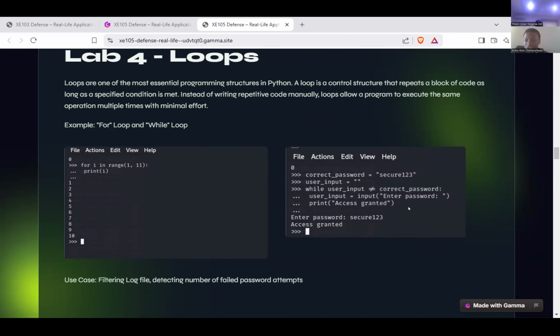So we're prompting the user to input a password, and we're going to compare the password the user inputs with the already stored password here, which is why we use the while loop. While user_input is not equal to correct_password, user_input equals input("Enter password"). So when the user inputs a password, it compares it, and if the password is the same, as you can see from here, it now prints out access granted.